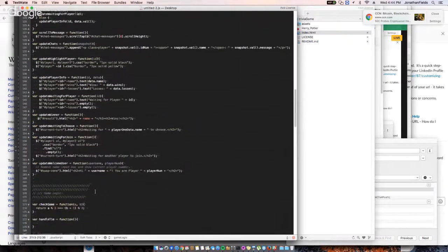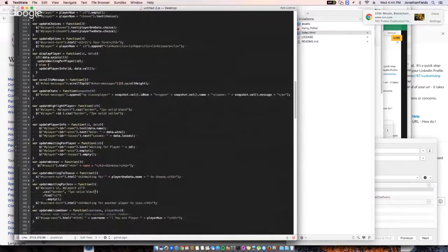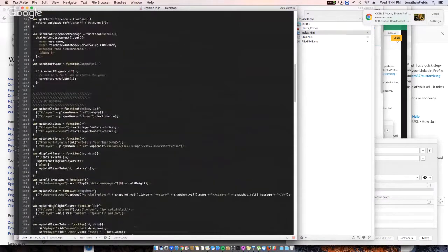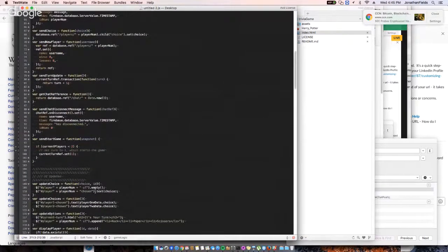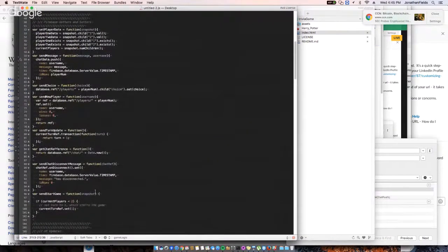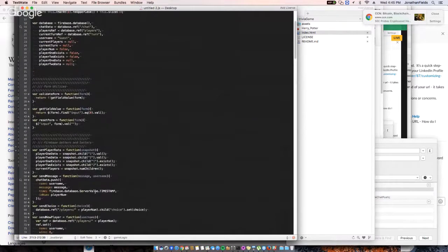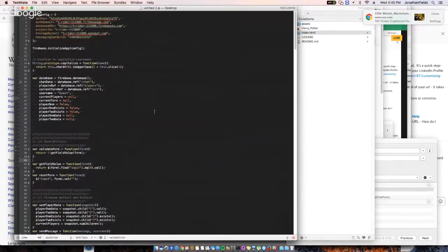handle the game logic. Then you have a bunch of functions that handle the jQuery stuff and update things in the UI. So I broke those out into their own section for the UI functions. And then you have several functions that actually send things to the database. Then there are a few utility functions that basically get things from the form. You're either going to validate the form, get a form field value, or reset the form. There are a few global variables on top.